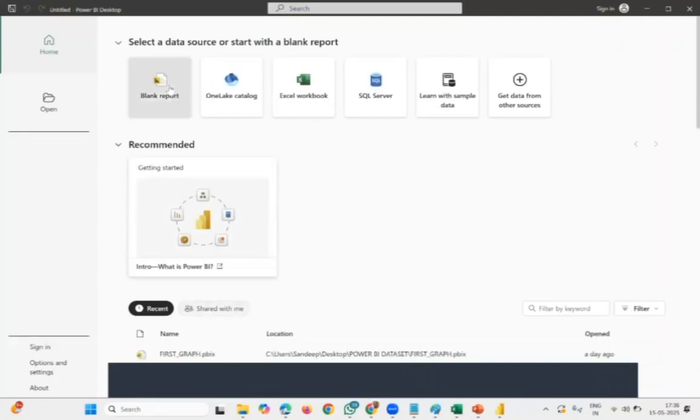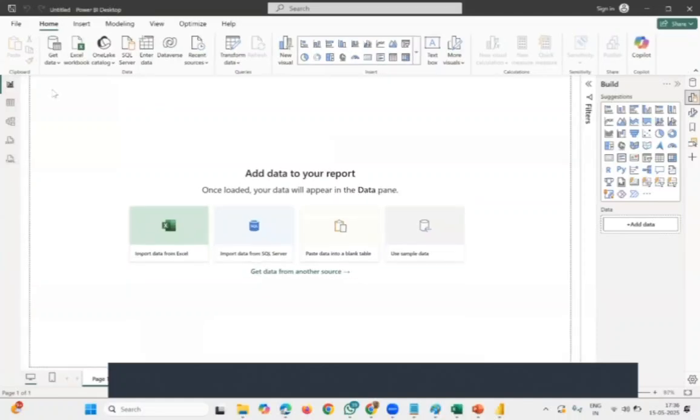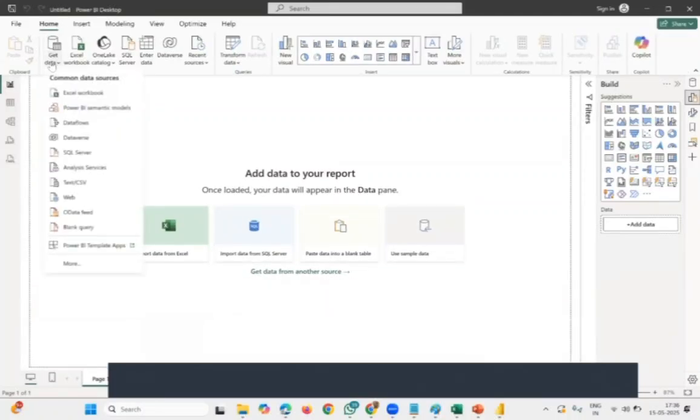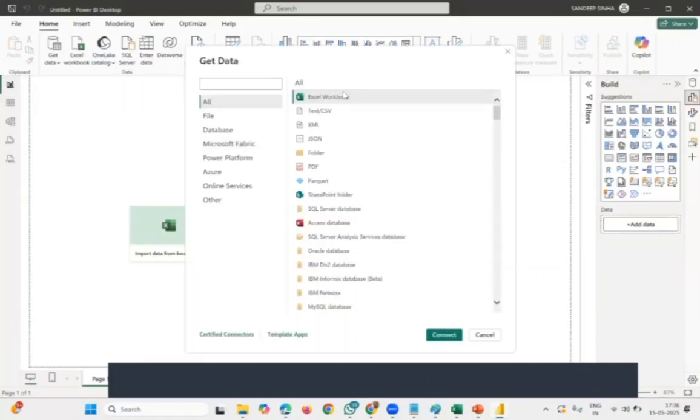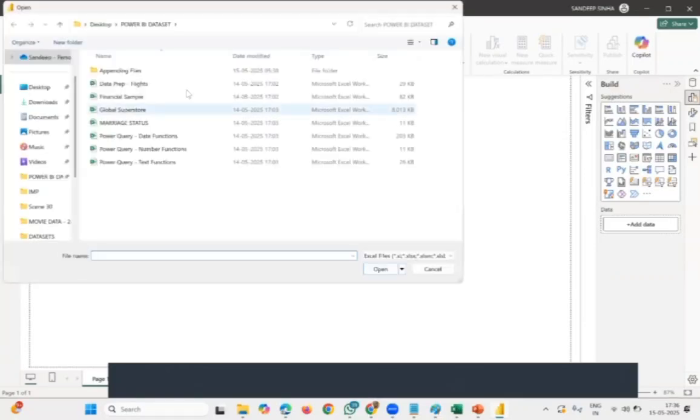When I click on blank report, when I click on get data, more, Excel workbook, connect, I connect with the Global Superstore database, open.